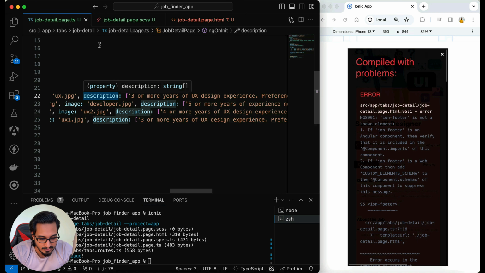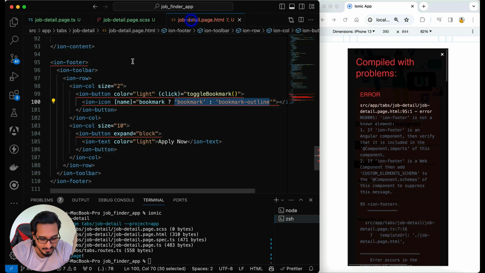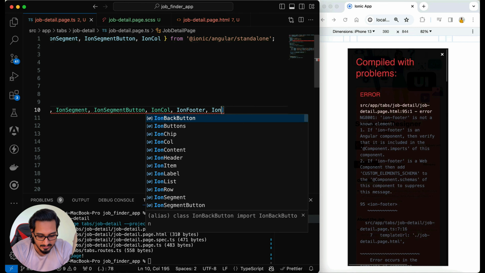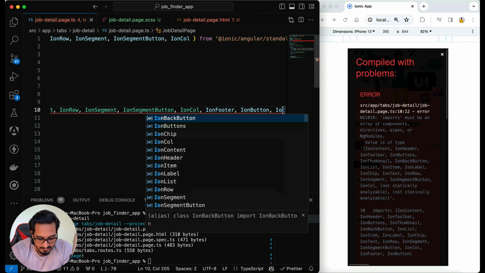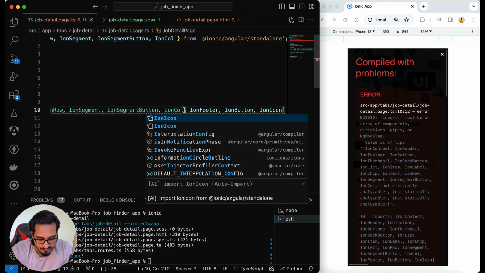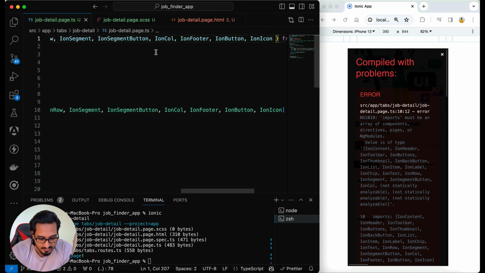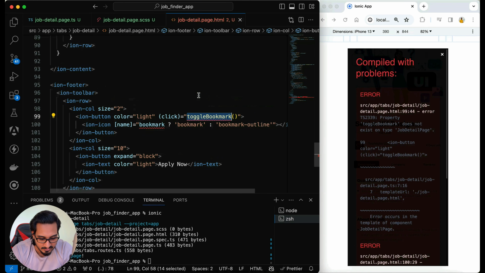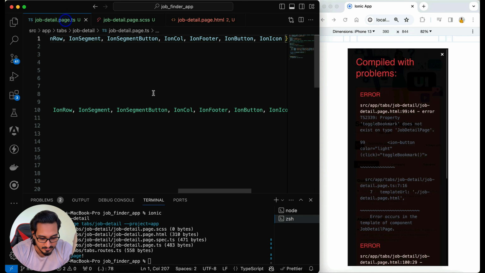What I am going to have here is, I need to import a few things in order to get rid of the error at first: iron footer, what else? Iron button and iron icon. So these three, let me copy them and paste them here. Any other error? All right, bookmark and toggle bookmark is the error, nothing else is giving me an error. So let's work with that in the TypeScript one.